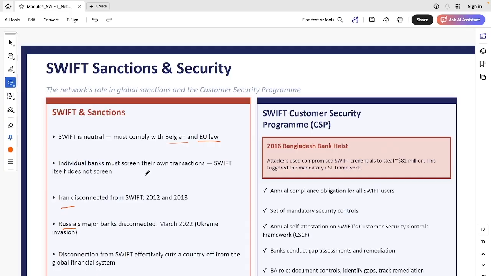Now, one important clarification is SWIFT itself does not screen every transaction for sanctions. Individual banks are responsible for screening their own payments against sanction lists, PEP lists, and other risk indicators. So in simple words, SWIFT provides the route. Banks are responsible for checking whether the vehicle is allowed to travel or not.